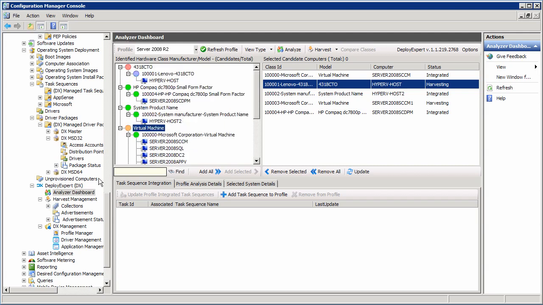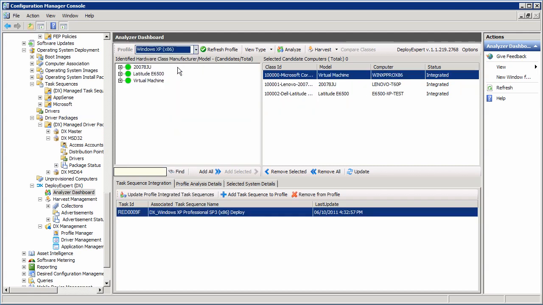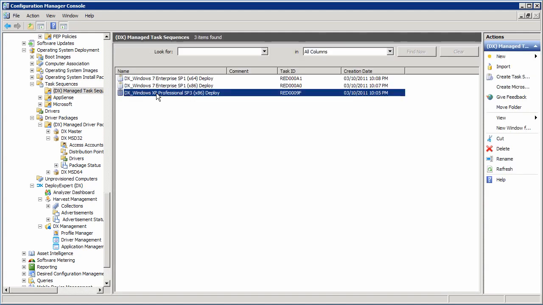The last thing I'll show you is how DeployExpert manages your existing SCCM MDT integrated task sequences in order to make sure that those drivers get down to the systems at deployment time. So if I go back to my XP profile, you'll see that I've actually added a task sequence to this profile. And I've integrated that task sequence into this profile. And when I do that, it actually puts it here in this node.